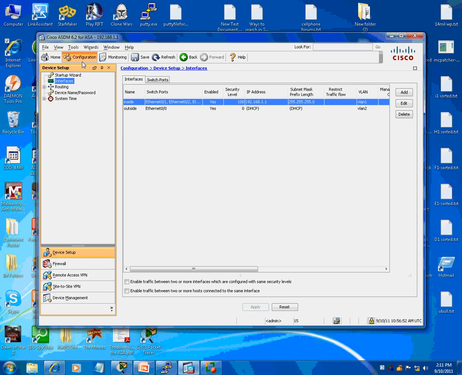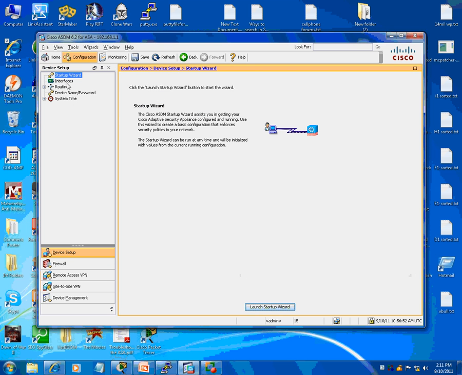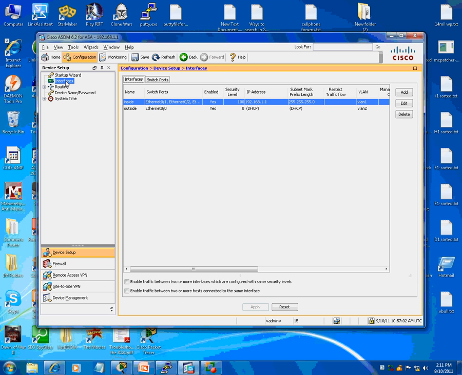So if I click on that, now I can start configuring things. So what can I configure? I can hit the startup wizard and it'll walk me through stuff, or I click on interfaces. So there's my inside interface, my outside interface, shows you what switch ports are used, the security level. Remember, it's 0 through 100, 0 being the least secure, 100 being the most secure. Obviously, you want to have the most security on your inside interface. Then your VLAN numbers, IP address information like that.